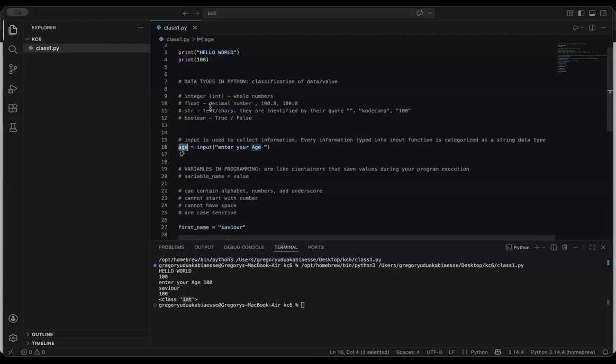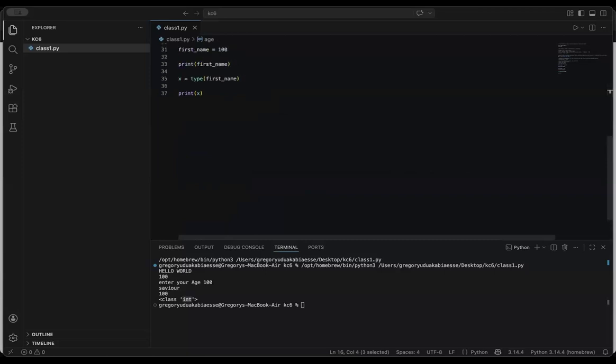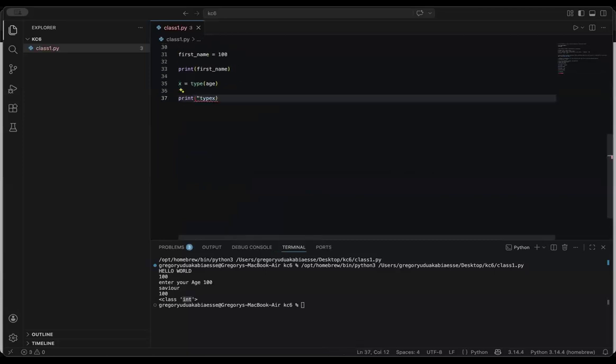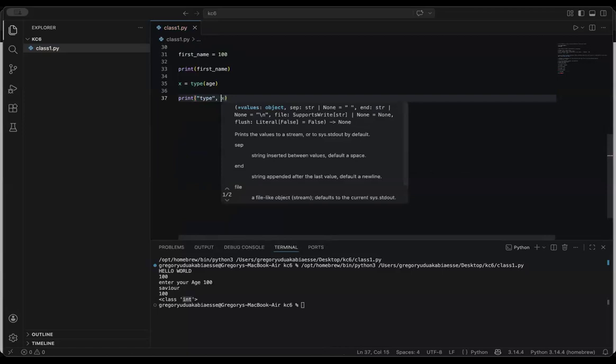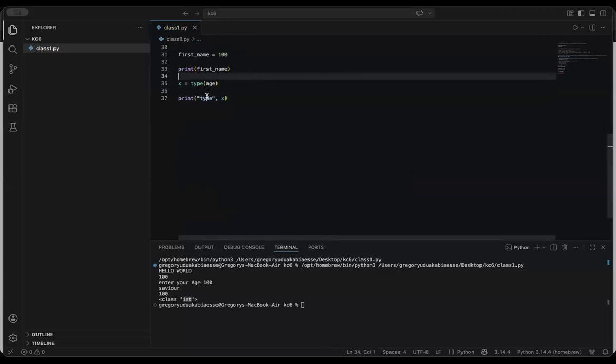So let me copy this age, and I'll put type here. One thing you can do with your print function is print multiple things separated by a comma. You can see what I did here. I have a string of type and then the actual value of x. This is just for readability's sake.